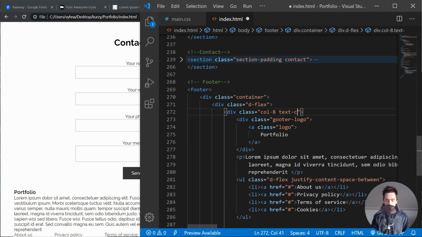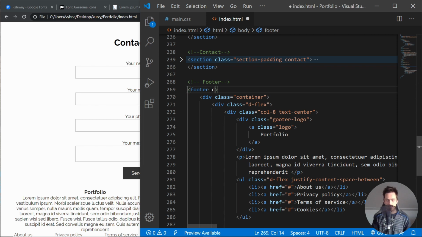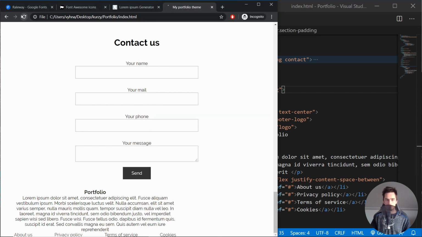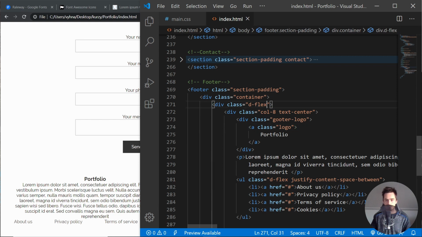I will just put the text centered in here so that we have the text centered. Also, let me just add the class of section padding, so that there is a little bit of space at least. Yeah, there it is. And let's also add the justify content center in here, so that we have this whole thing centered.